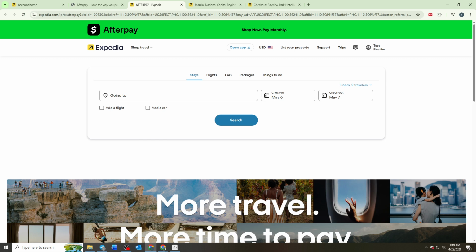To begin, open your preferred web browser and go to the Expedia website. Once the homepage loads, sign in to your account so you can access booking features and manage your reservations smoothly.